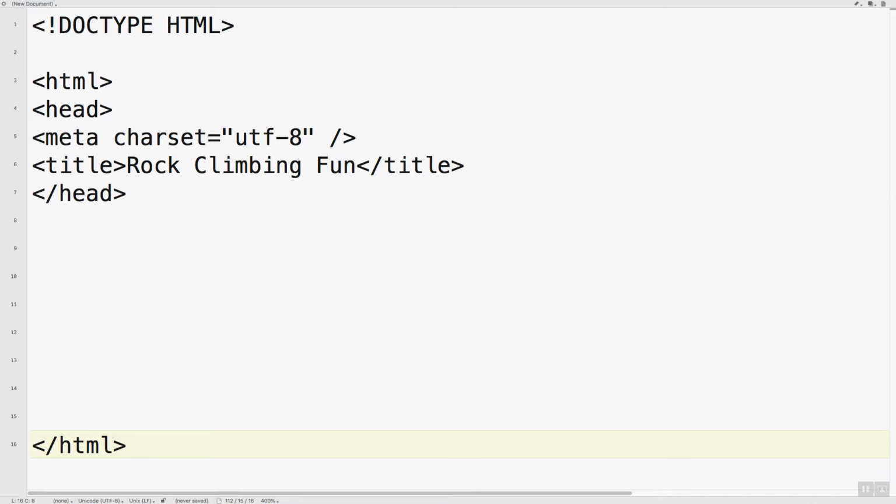Okay, but Mrs. Fox is a big meanie, and I take off points whenever you leave that off. Okay, because I want to get you into the habit of good coding skills.